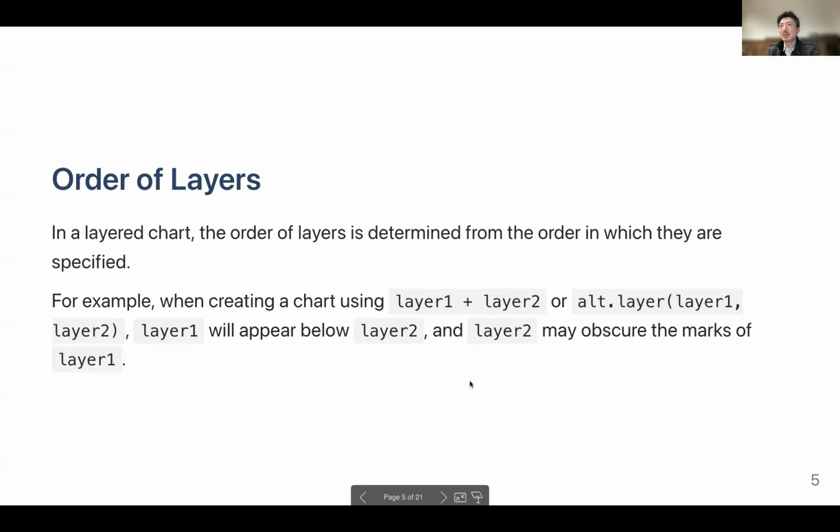Okay. And in terms of the ordering, because we have multiple layers, the one in front, layer 1, will be drawn first, and the one afterwards will be drawn on top of layer 1. So layer 2 will always be visible, and it might cover some of layer 1. If, for example, layer 1 is more important, then you probably want to draw layer 2 first and then draw layer 1. So layer 1 is always visible, and part of layer 2 might be covered if it's in front.